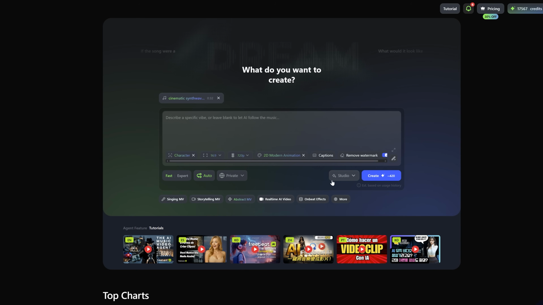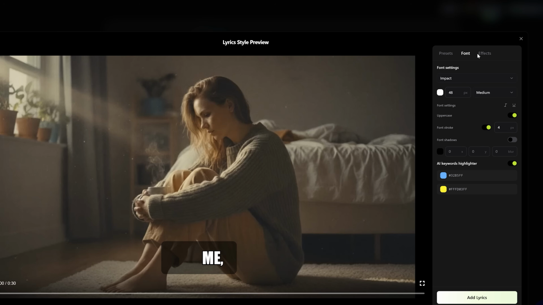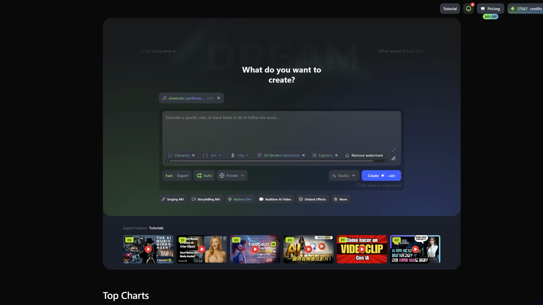Captions, if you want lyrics on your screen, you can turn this on, use your own font, design it yourself, or pick from the presets here. I'm not going to add captions, so I'm just going to select no caption. And then the remove watermark option. If you are a paid user, you can turn this one on. Free users, this option isn't available.